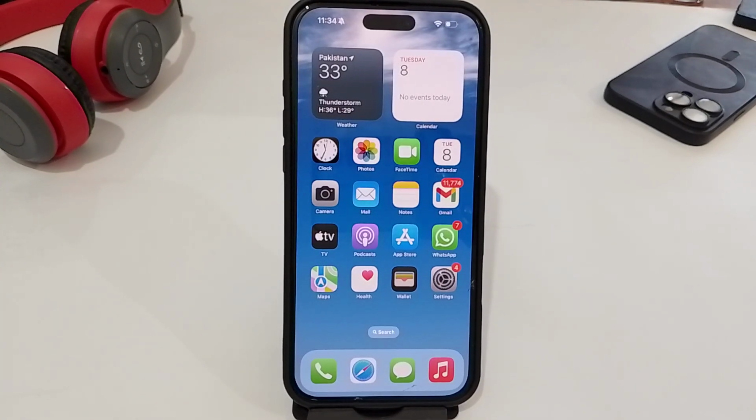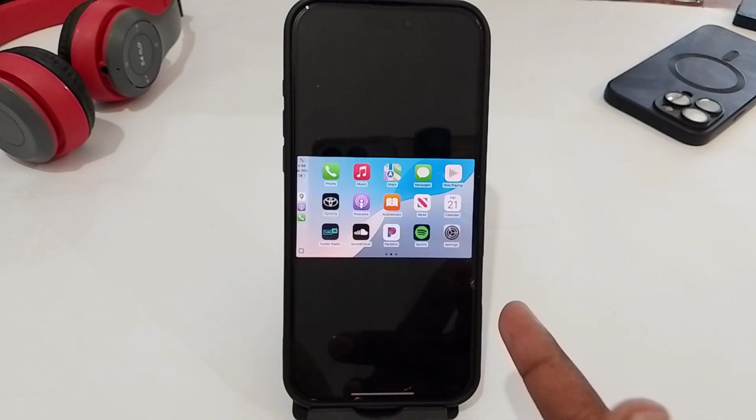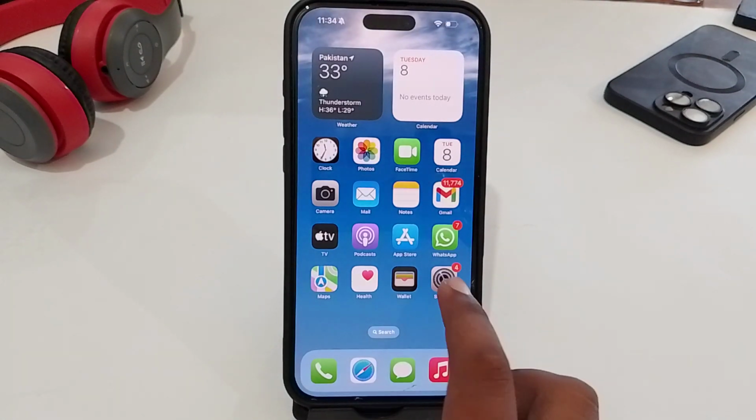So today I'm going to tell you how to get the third row of apps on CarPlay on iPhone. If you want to get the third row of apps on CarPlay on iPhone, just do something like this. So you have to open settings. So go to your phone's Settings app.